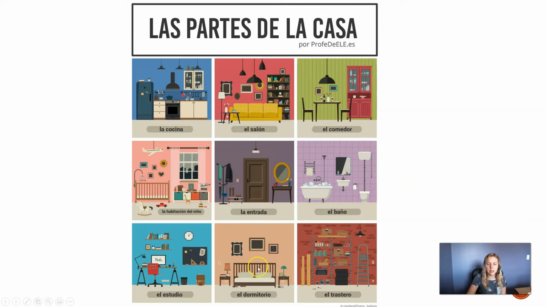El dormitorio tenemos la cama, la mesita, el espejo, las almohadas. Almohada is pillow, la manta, the blanket, la lámpara. Despertador is alarm clock. Hay muchas cosas. Adjectives to describe your bedroom. You could say relajante, like relaxing, tranquilo, tranquil. Es grande, es pequeño, no sé, el dormitorio.